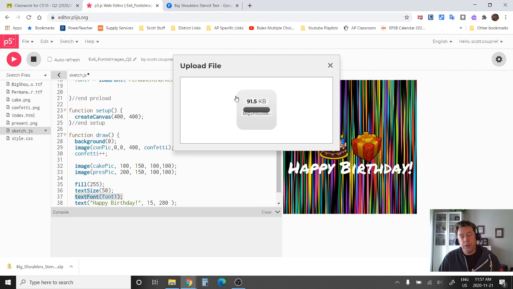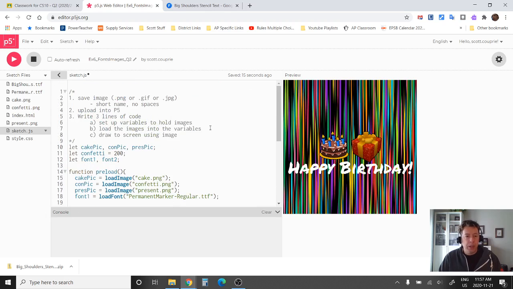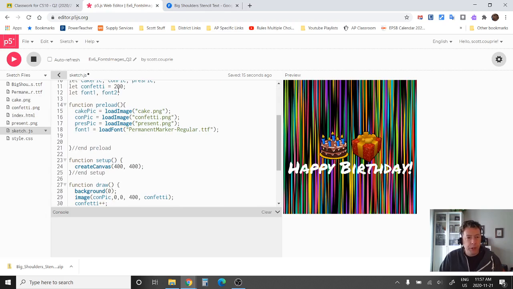Okay, there's two different types of font files you can work with, by the way. There's TTF and OTF. Either one of those will work. I think all the ones from Google are TTF, but either of those will work. Okay, so now I've got font 1, font 2. I've already created the font 2 variable with my let font 2, but I haven't done anything else with it. So let's try it out.